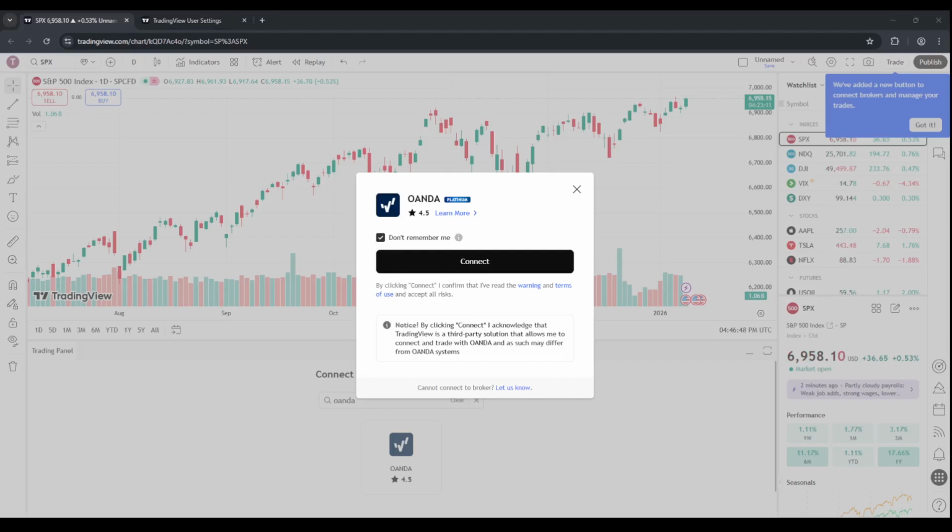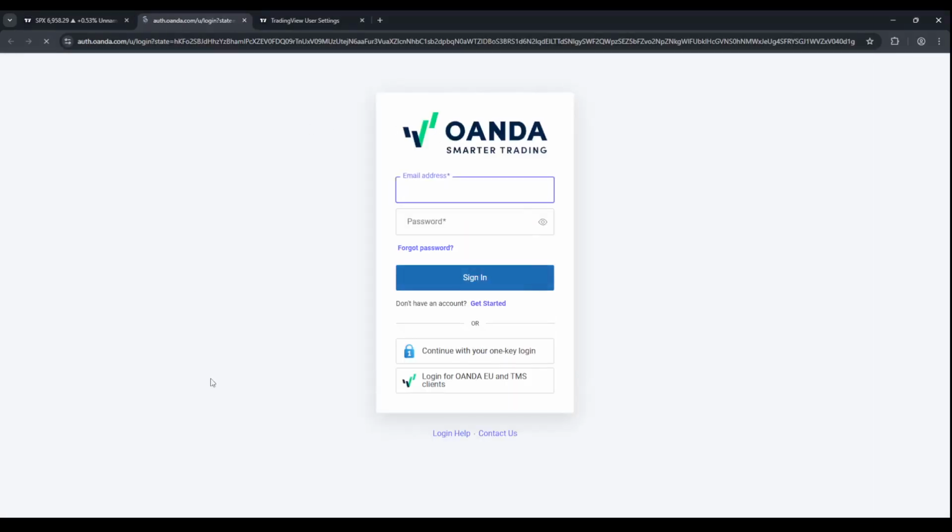Click on Oanda in the list to open its broker card. This brings up a brief description and the option to link your account. Confirm it's the official Oanda connector and not a similarly named tool or paper trading module. Then click Connect. TradingView will open a secure window from Oanda to complete the authorization.